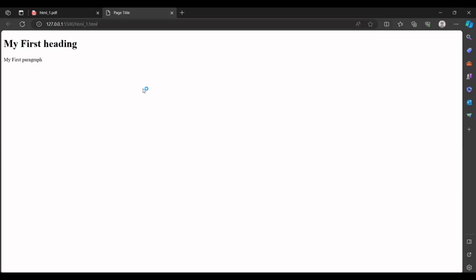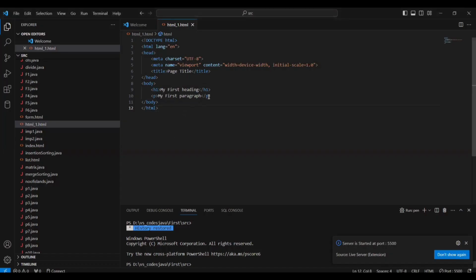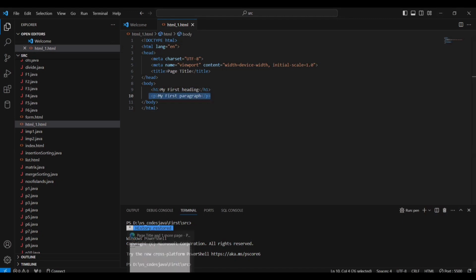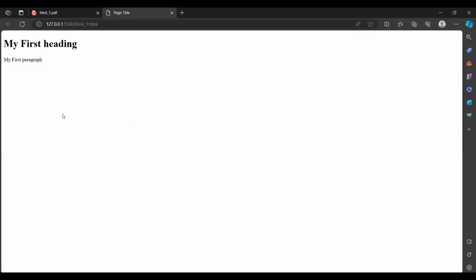So this one is my output. This is what the tag says. H1 means the highest heading, which gives the output as my first heading, and P is the paragraph which shows as my first paragraph. And this is the page title which it was carrying in the code.